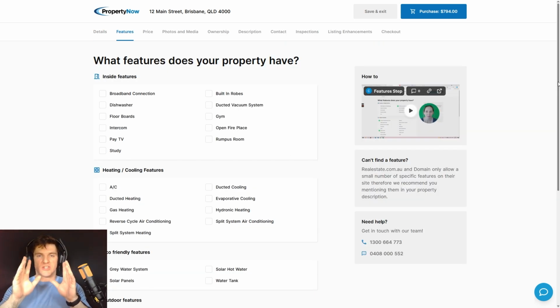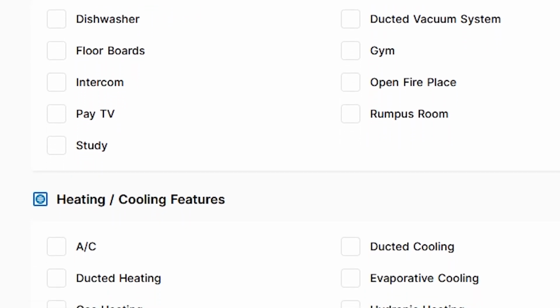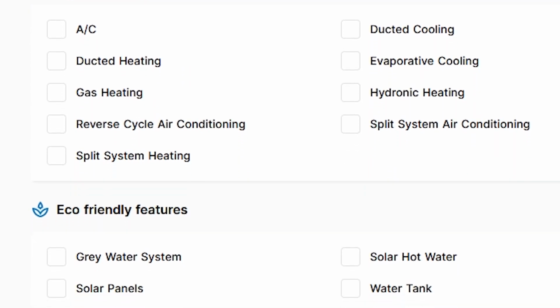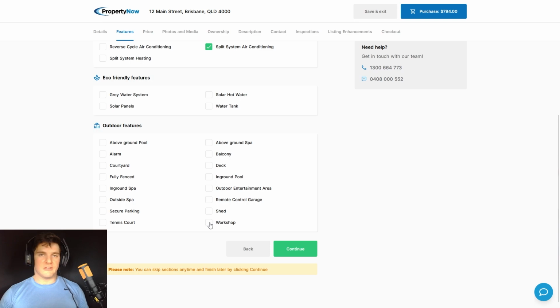Now we're going to find ourselves on the property features page, which is a pretty extensive page. As you can see here, there's an area for inside features, heating and cooling features, eco-friendly features, and outdoor features. And so for the video here, I'm just going to quickly go through a couple of these and add some generic ones to our property. So we're going to select built-in robes, a dishwasher, and a study, as well as split system air conditioning from their heating and cooling features. Scrolling down, we won't select any of the eco-friendly features, and we'll select alarm, deck, and shed for the outdoor features. Now, as you can see, there are quite a lot of features available on this page.